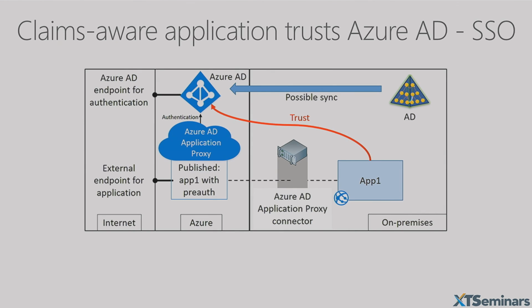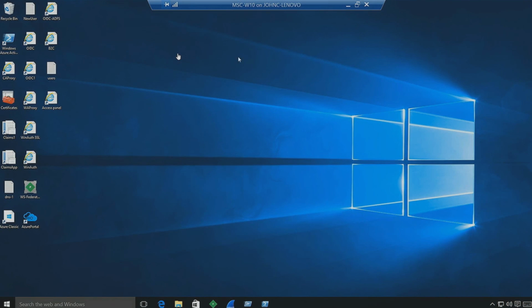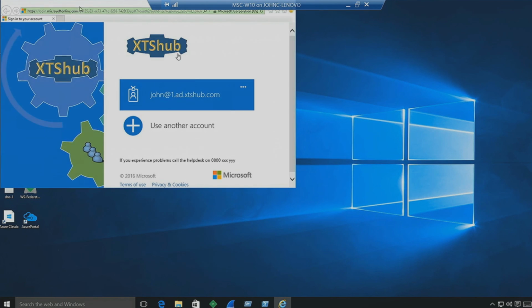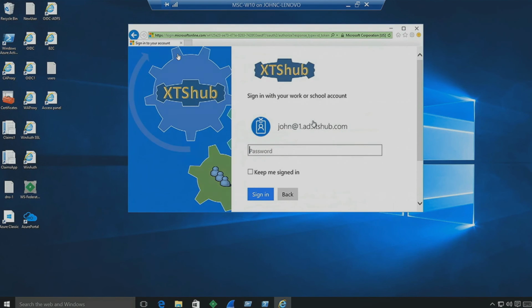Let me just get that set up. Okay. So the user experience of this is when I'm going to my OIDC app, which actually trusts Azure AD. So up to the port, this is pre-authentication taking place.